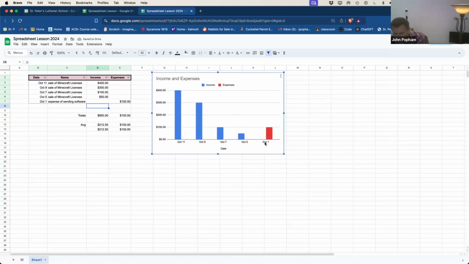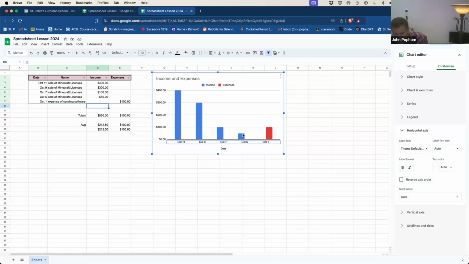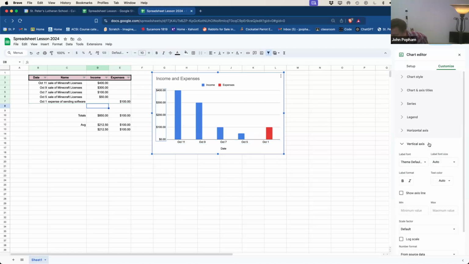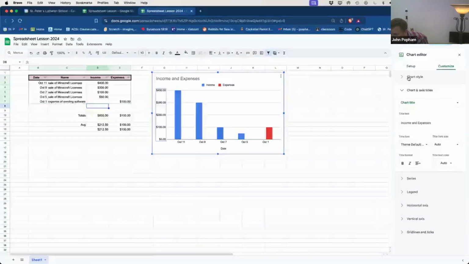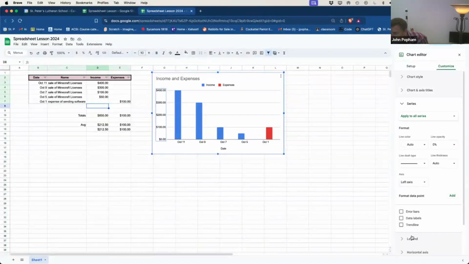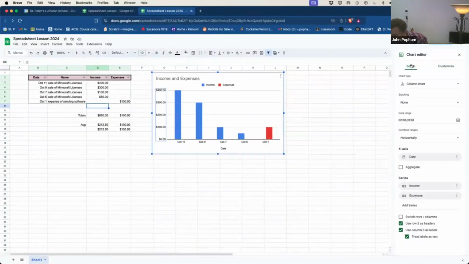Let's go back over to the information on the right. And again, to get there, you double click on the chart and it brings up the information on the right. So let's click up here, and that's going to be chart style, where is it, series, legend, setup. So this is a little different than when I learned this, but that's okay. There's a lot of functionality over here in setup and customize. So then we go from D2 to E8.